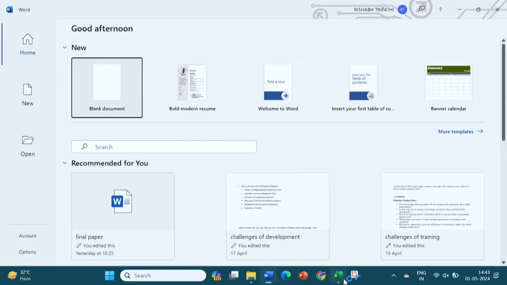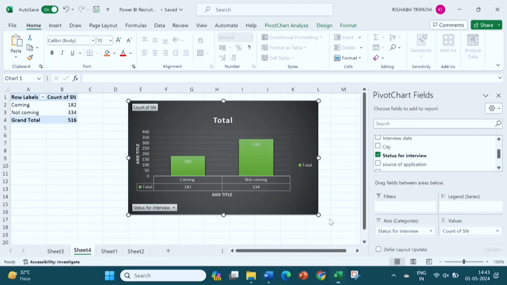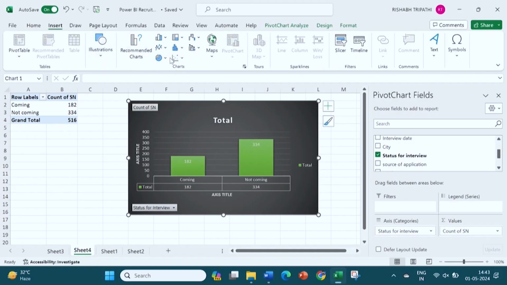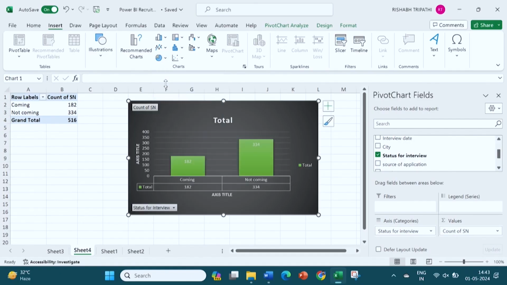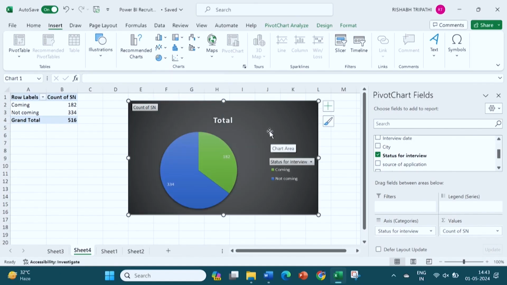Now if you want to make a pie chart, you can click on these pie charts, right? Here you can see this is the pie chart. The same table is converted into the pie chart. Here you can see 334 people are not coming, 182 people are coming.